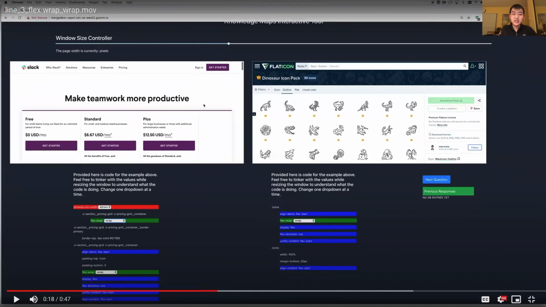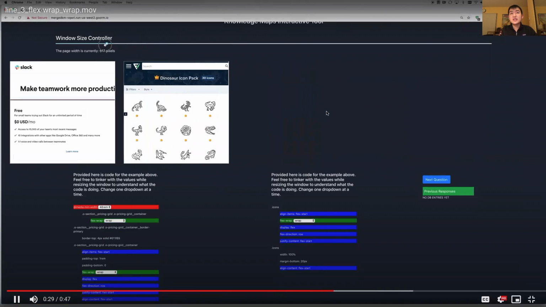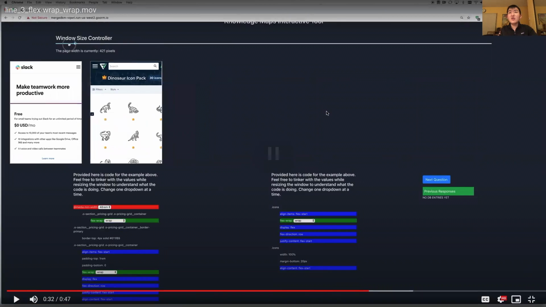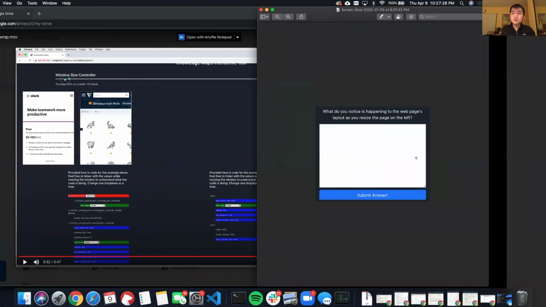Now, to further enable introspection, Knowledge Maps provides learners with reflection prompts at each stage of interaction. So for example, once they tinker with the window size controller here, we'll present them with a Knowledge Maps prompt that asks them what they notice from a visual perspective as they resize the page.